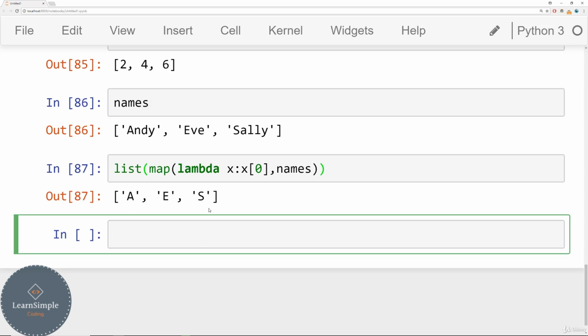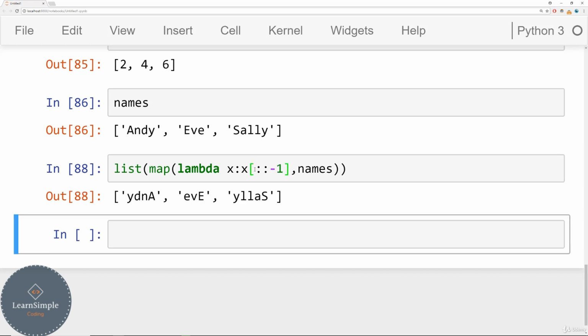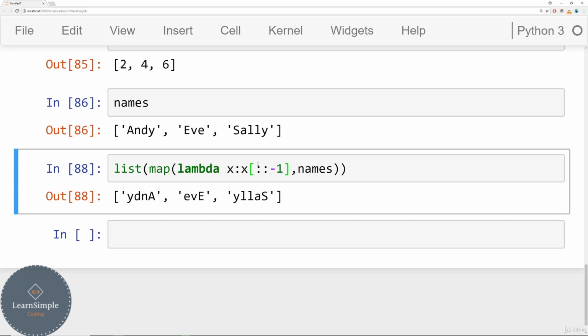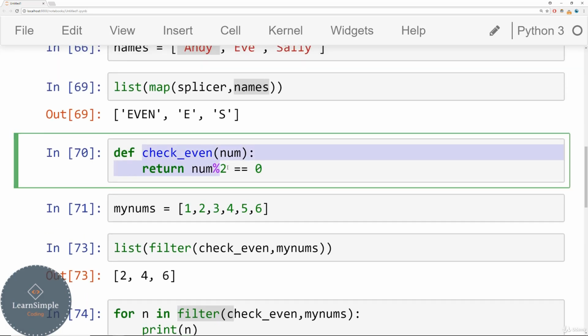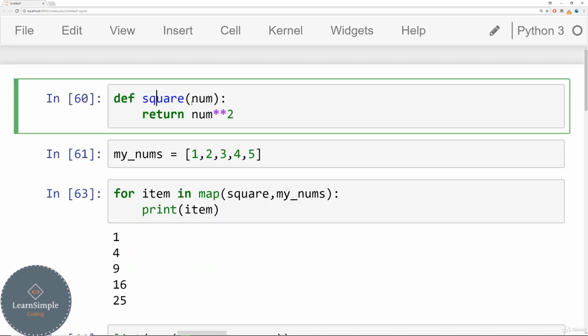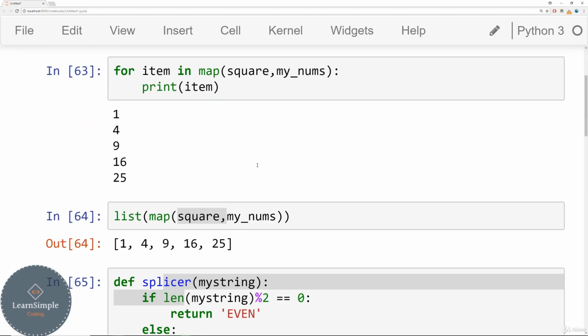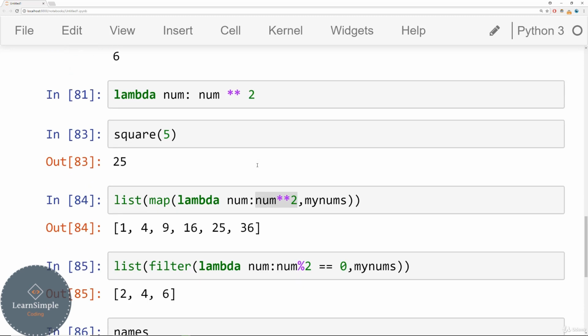Now let's imagine I wanted to reverse the actual names. What I could do is say colon colon -1, and then that will reverse the names, just as we've seen with slicing before. You can even pass in multiple arguments into a lambda expression. However, keep in mind that not every function that we've seen up here, for example, this check even or splicer or square, not every single complex function is going to be directly translated to a lambda expression. So you should really only use lambda expressions when you can still easily read it if you were to come back to your code later. And as you get more and more experience with Python, you'll be able to quickly realize what a lambda expression is doing.